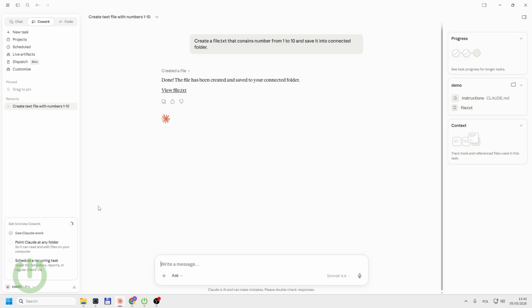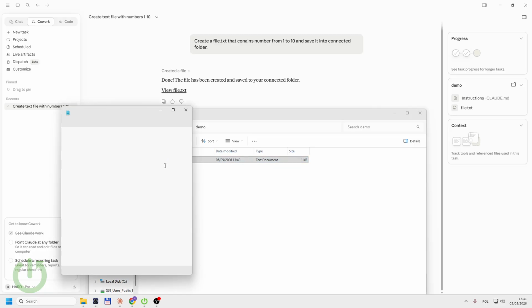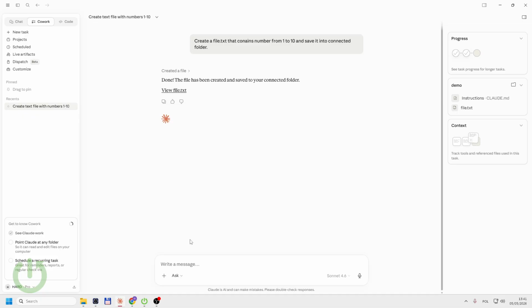And as you can see, if I go into it, here is the file. I can open it, and we have the numbers from 1 to 10. So everything went fine. As you can see, we have the file inside of the folder demo that is connected here. And this is what we asked basically. We also have it here. So we have the file.txt, we have instructions. This is an empty file. This is basically what I asked AI here.